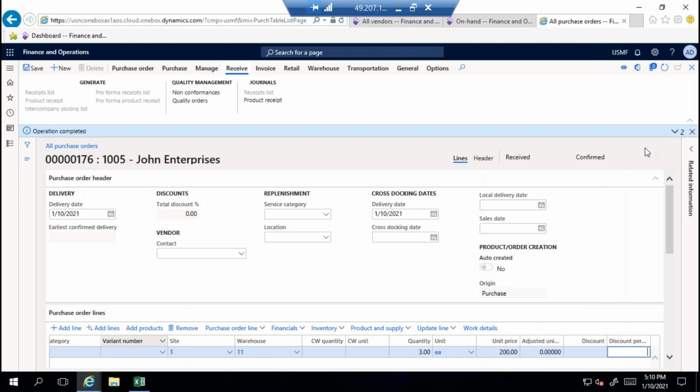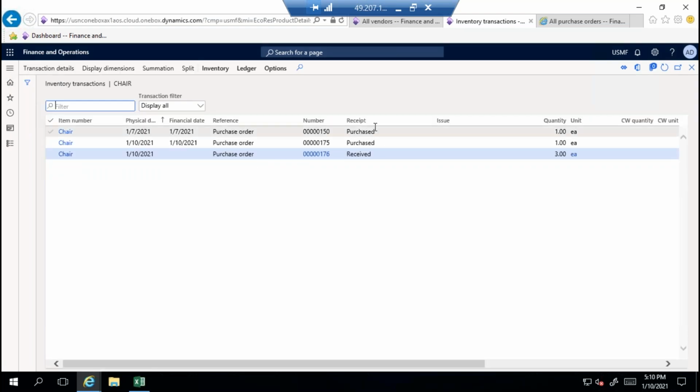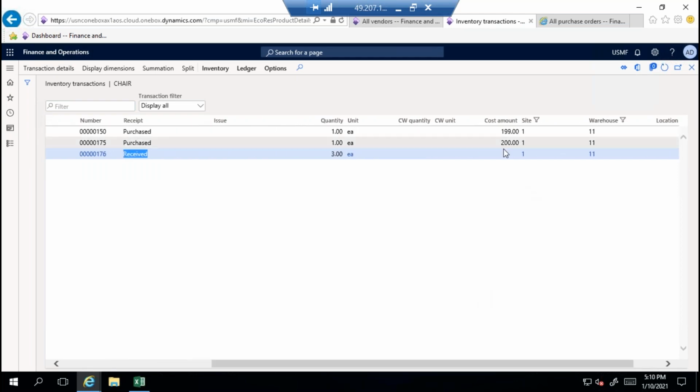Fine. So now if you refresh, it is in received status. Now if I verify on hand inventory, this 3 quantity will be updated here. Let me click on refresh. It is updated. Now if you verify the transactions, earlier the purchase order status was ordered. Now it is received, because you have received material, and the cost amount is not updated until now.